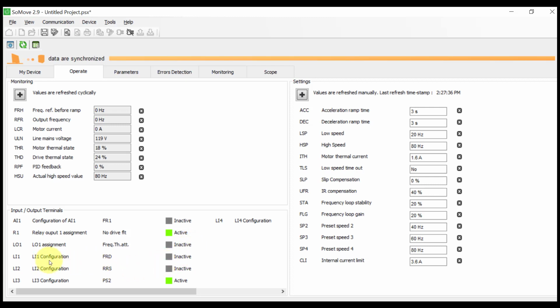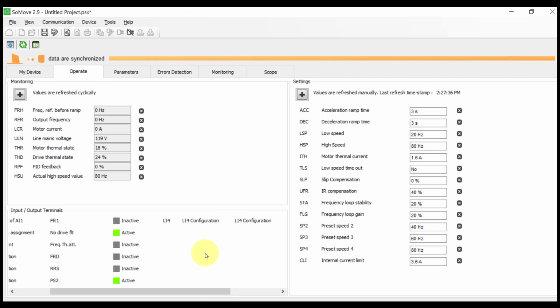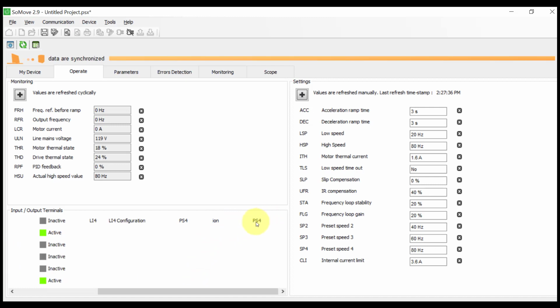And you'll notice that I have forward on LI1, reverse on LI2, a second preset speed on LI3, and a fourth preset speed on LI4, PS4 right here, okay?